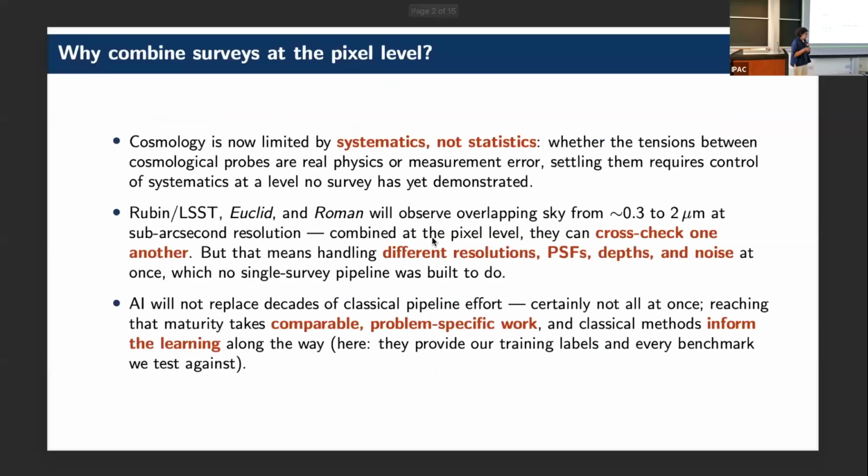Okay, so why do things jointly? Mostly because all the missions that I mentioned are cosmology missions, and cosmology is really limited by systematics and not statistics. So if we can push things to earlier rather than later, so pixels rather than catalogs, and combine things there, we have a better handle of systematics. So we can learn PSFs, we can know different resolutions, etc.